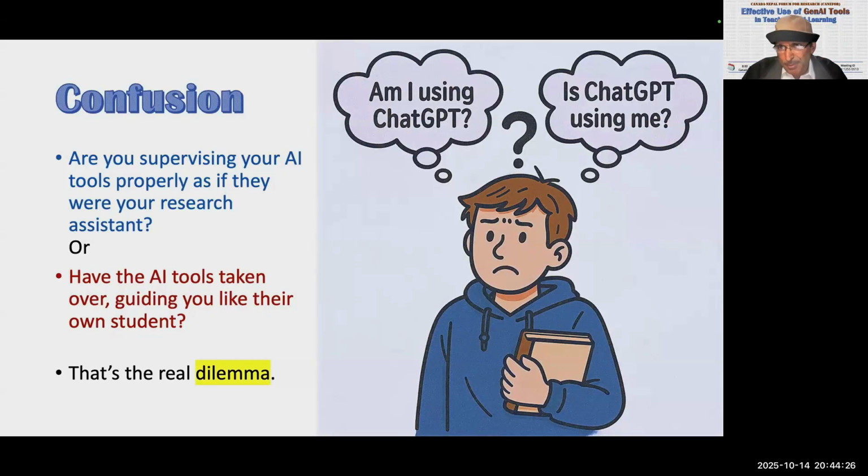And another important point is, am I using ChatGPT or is ChatGPT using me? Whether I'm able to control it, or I'm just a kind of user for them to provide them information for their training model.